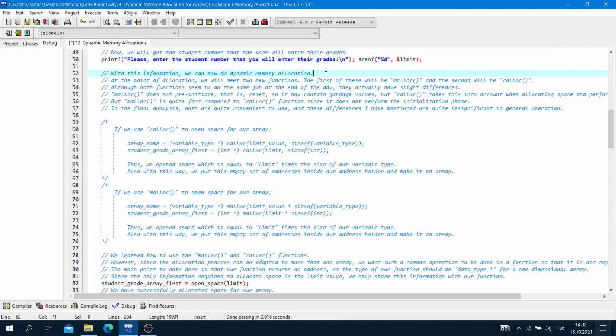At the point of allocation, we will meet two new functions. The first of these will be malloc and the second will be calloc. Although both functions seem to do the same job, at the end of the day, they actually have slight differences. This is important. They have actually slight differences.